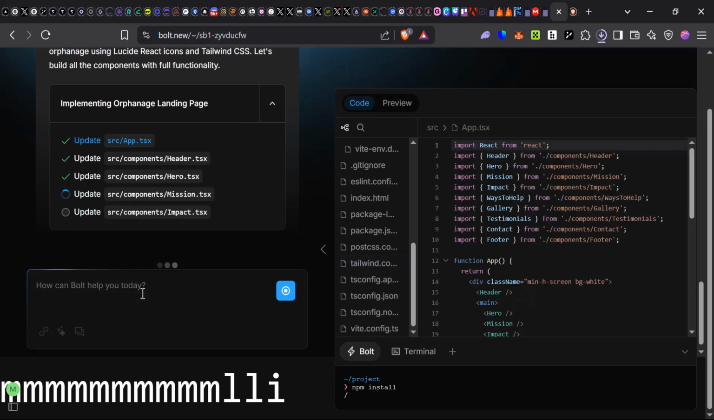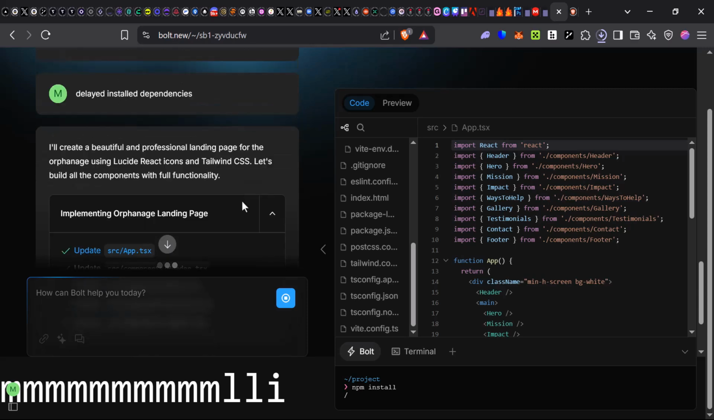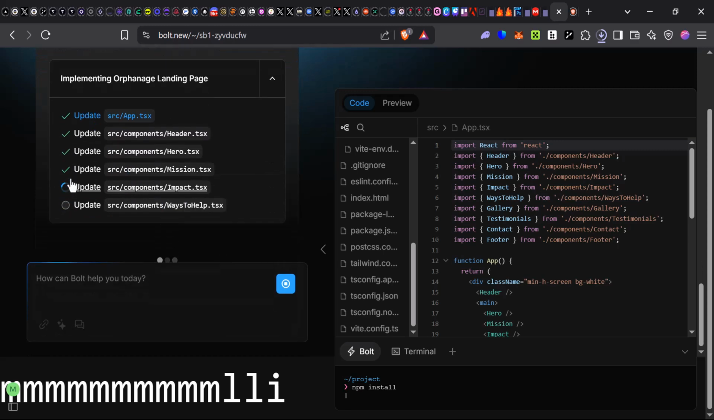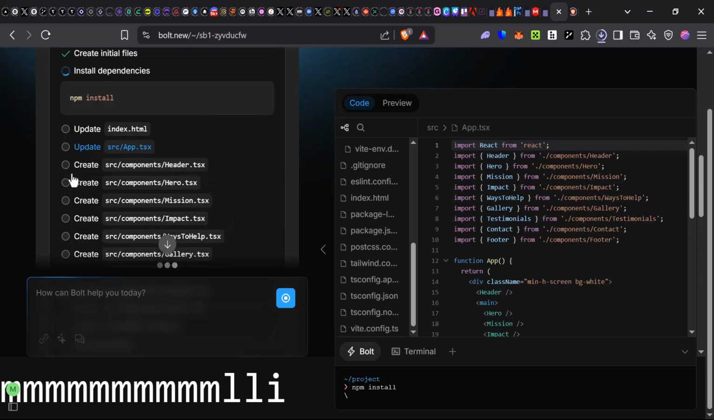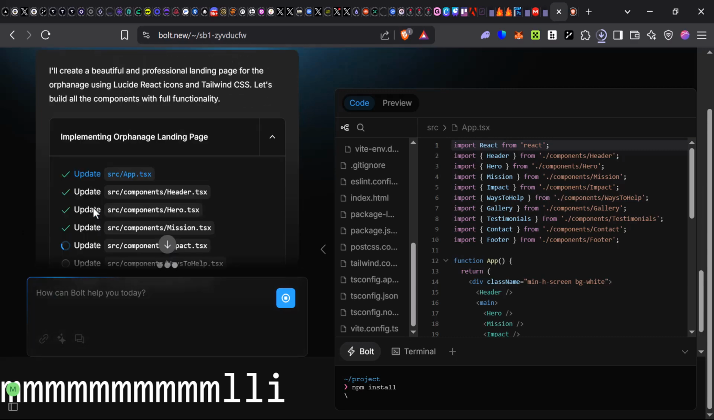All right, so after I reported delayed install dependencies, it said it will create a beautiful and professional landing page for an orphanage using Lucid React icons and Tailwind CSS. Let's build all the components with full functionality. So remember I showed you earlier where these green checks weren't functional. Seems like it's working on something here.